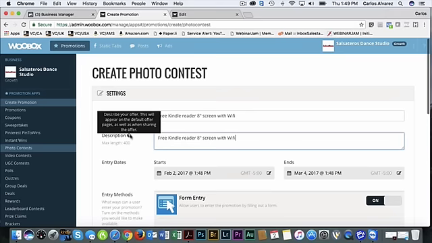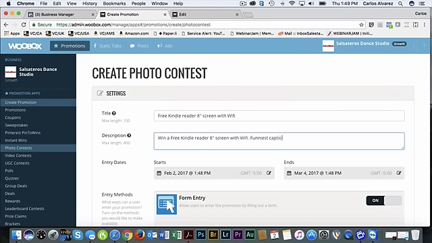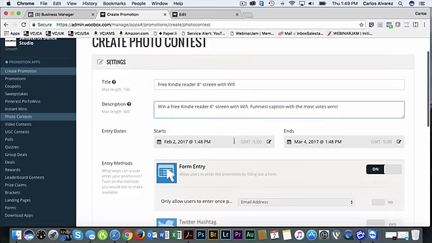For the description, we'd go more in depth to talk about it. In this case, it would be: win a free Kindle Reader 8-inch screen with Wi-Fi. Funniest caption with the most votes wins. Again, you go more in depth in the description, and this is where the rules of the contest go, maybe the time that it's going to begin and end. Something so that somebody would understand what this contest is about when they're participating in it.